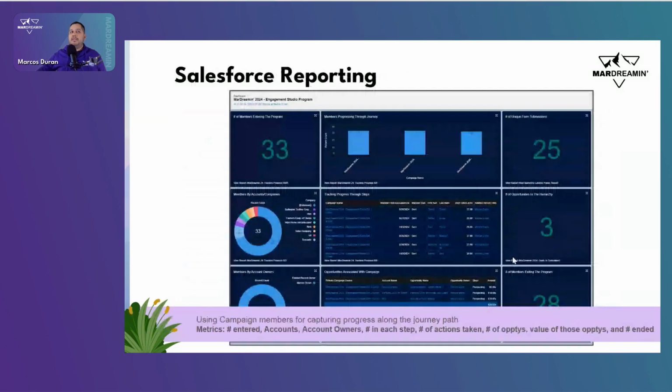But what I like to do is actually do something like this. So in this dashboard, I have how many people started on the top left, and on the bottom right, I have how many people have ended the program. And I do this by using campaigns to essentially feed those different numbers.